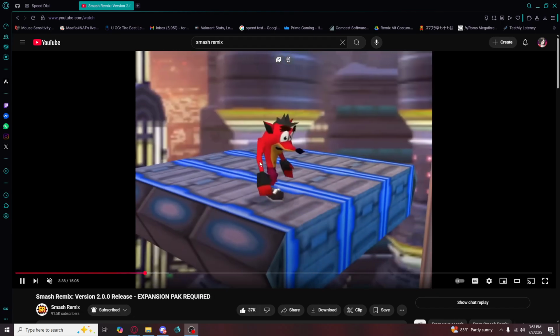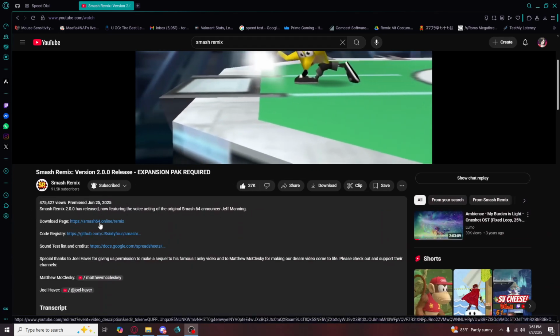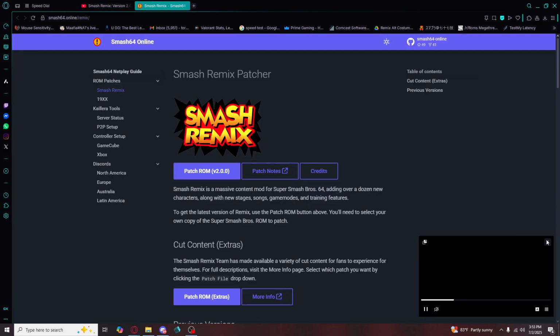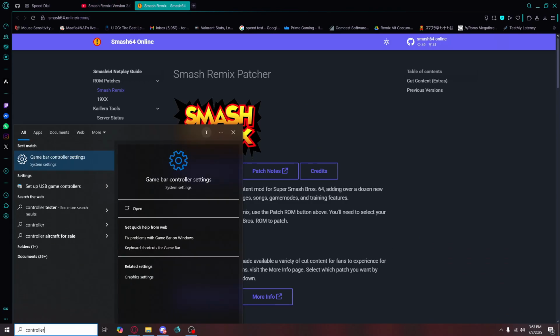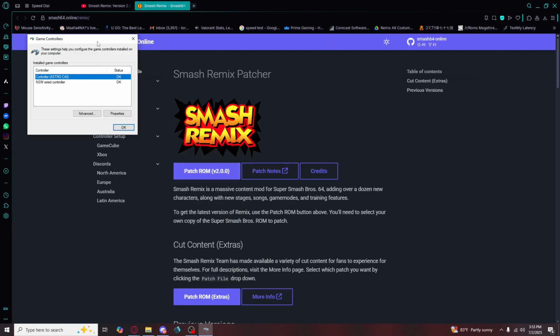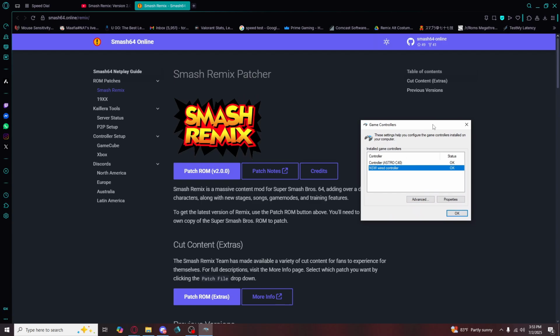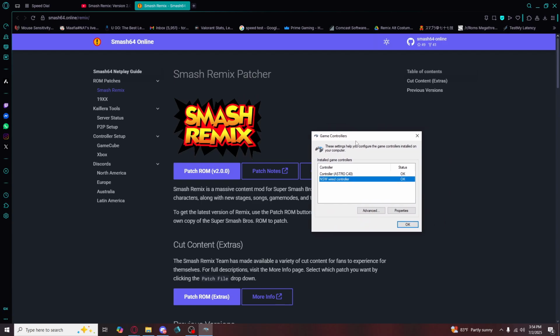So first thing we're going to do is, from the Smash Remix video, we can see that there's a download page right here. Now there's going to be two things we need for this to work. One, you need a controller that is actually being detected by Windows. So if I go to controller setup, USB game controller, I can see that right here I have my Nintendo Switch controller. It's actually working here. So we know it's not an emulator issue because the emulator will pick up any controller you throw at it. So that's number one. Just make sure you have a controller and it's being detected.